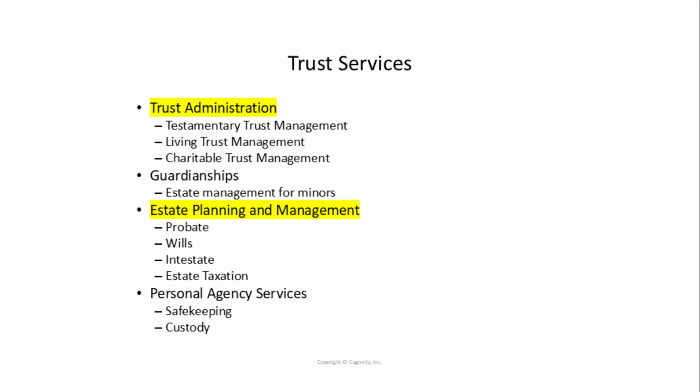Trust services go one step further. Here, banks act as fiduciaries, managing assets for beneficiaries such as family members, charities, or estates. In these instances, the bank is legally required to act in the beneficiary's best interest, making this one of the most important roles that banks can play.